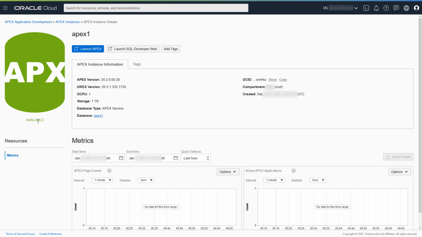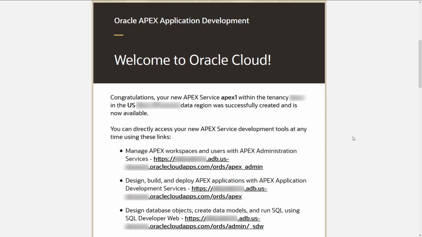Soon after the state changes to available, I receive a welcome message in the email inbox of the administrator for this tenancy. The message contains important information about our new Apex service instance, including direct links to its Apex administration services, Apex application development services, and SQL Developer Web.